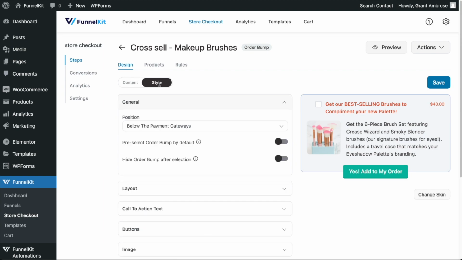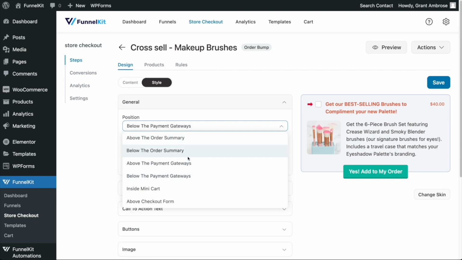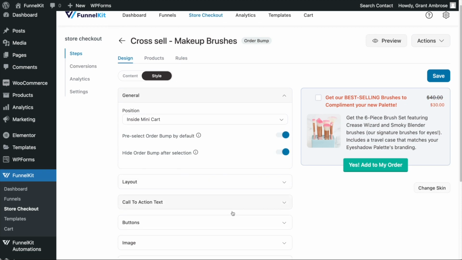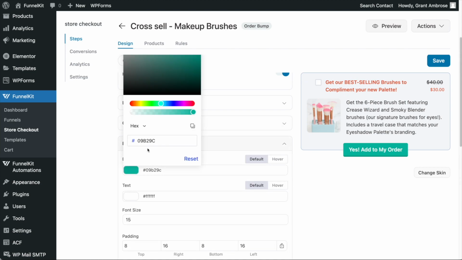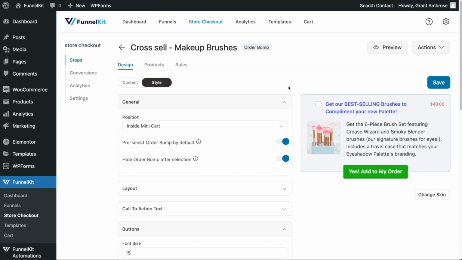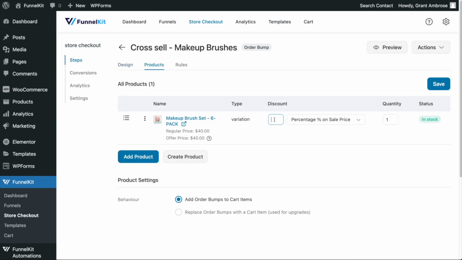In the Style tab, choose where you want your order bump to show on your checkout page, enable settings appropriate for your order bump, and then fine-tune the design using the options below until it looks just right. With your order bump's appearance complete, go to Products and tweak the pricing if necessary, choosing from various discount options.